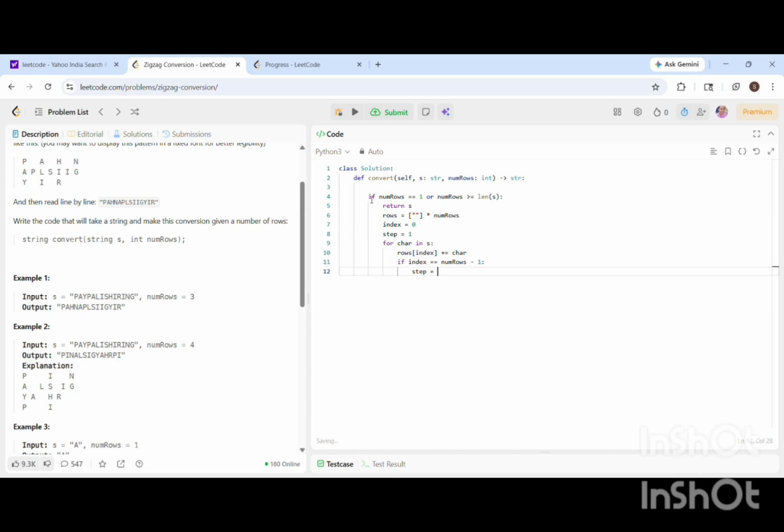As such, the index is updated by the step to the next character. For example, if the row is 0, the next character goes to row 1. If you are at the bottom, row 2, the next character goes to row 1. And finally, we come to the final result. After the looping statement, it joins the strings together into the final result.